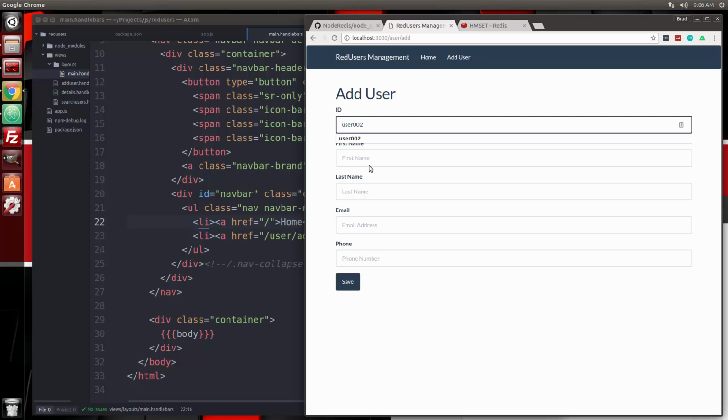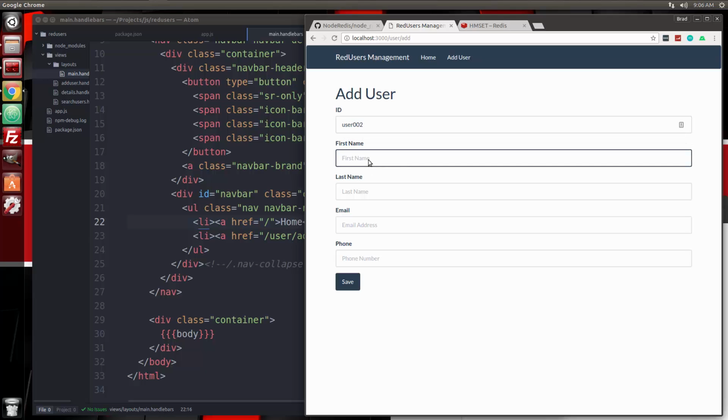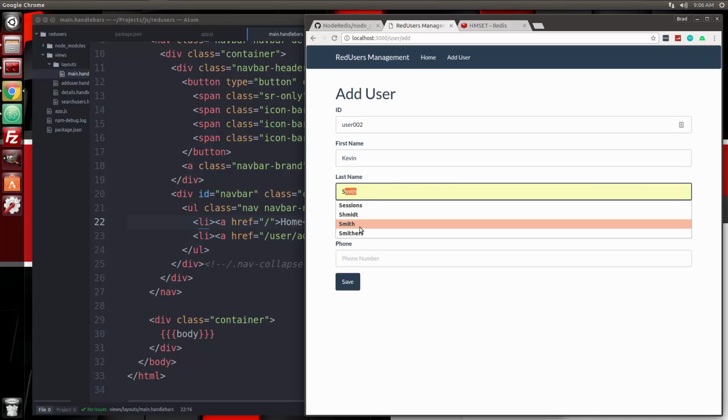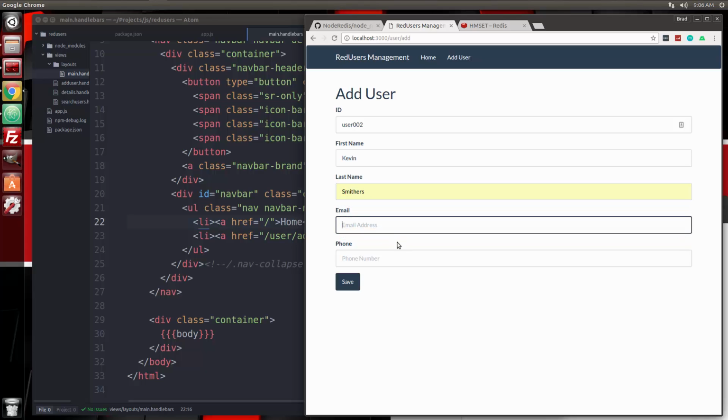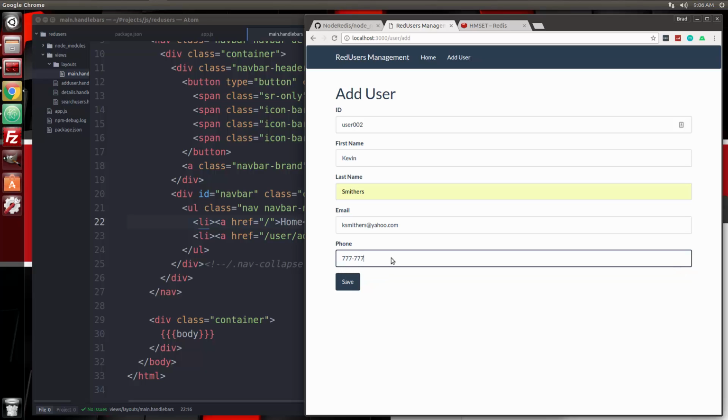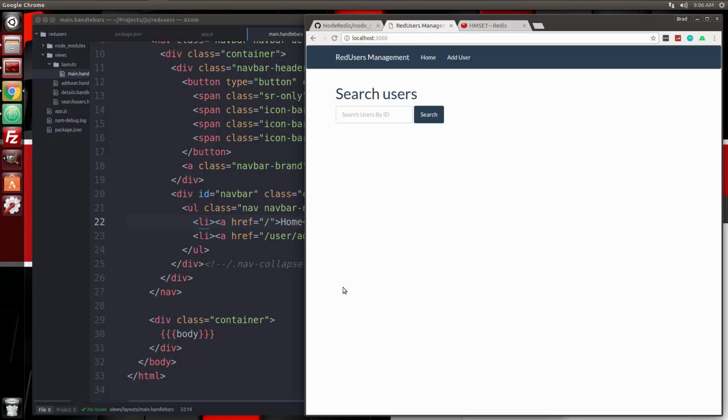User 002. First name, let's say Kevin. And last name, we'll say Smithers, I guess. And say ksmithers@yahoo.com. And then phone number. And let's save. Okay, and then let's search for user 002. And there he is, Kevin Smithers. ID, email, phone number. So we can now add users through the application.